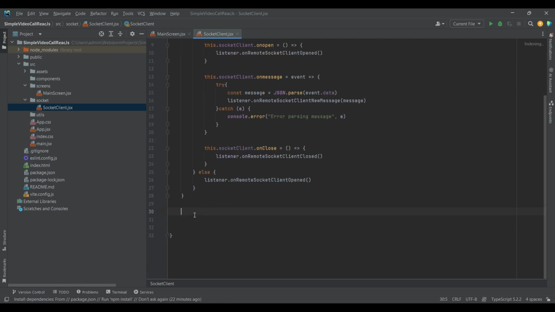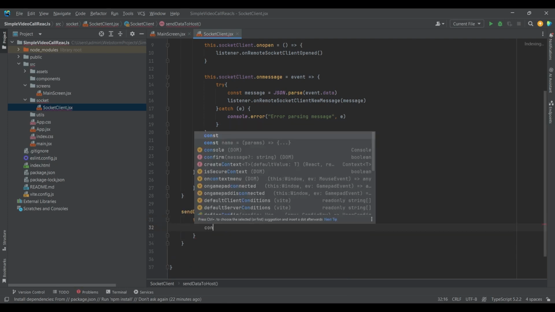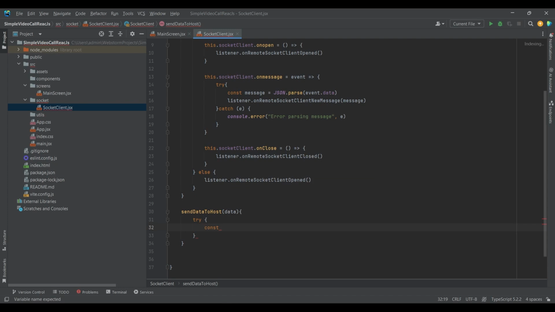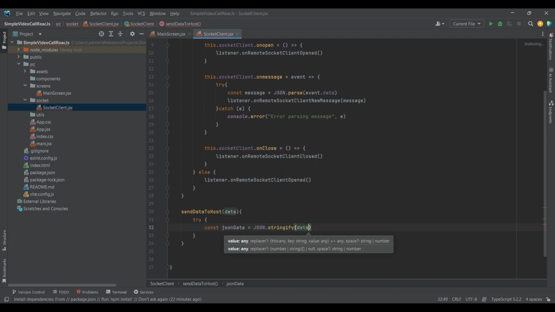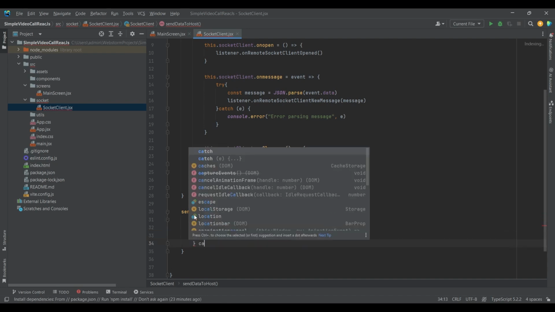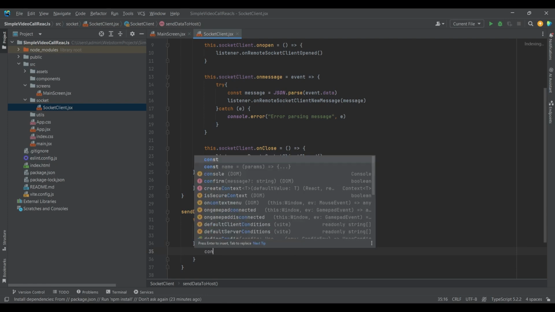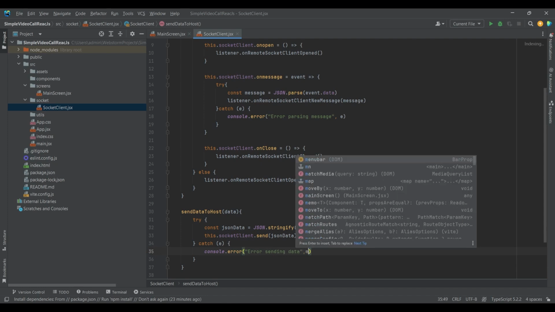Now we need another function named sendDataToHost, and we will have the data. Simply use a try catch block again. Let's stringify the data. jsonData is equal to JSON.stringify data this time, and this.socketClient sends the JSON data. If we couldn't, let's just write another error. That's error sending data. Simple as that.